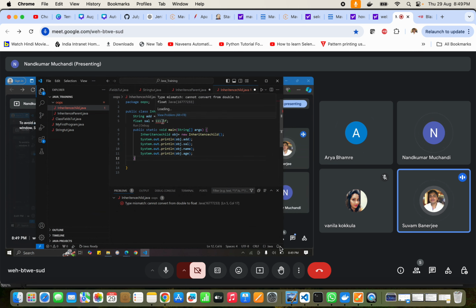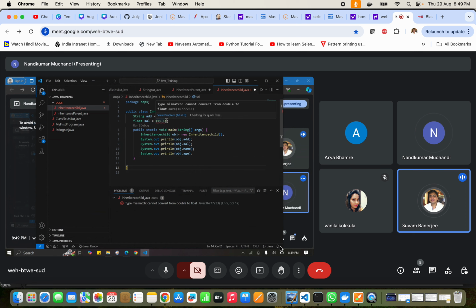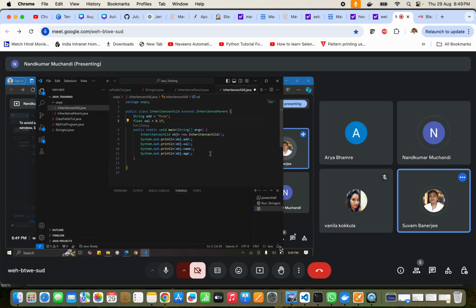Float salary is 11.1f. So what is the problem? Why is it showing this? Type mismatch, cannot convert double to float, okay. So see, float is 32 bit, right? So it should be some decimal point, not this much, okay. So 8.1, 2.3, like that, small numbers.